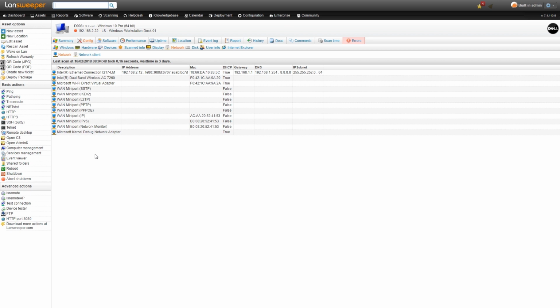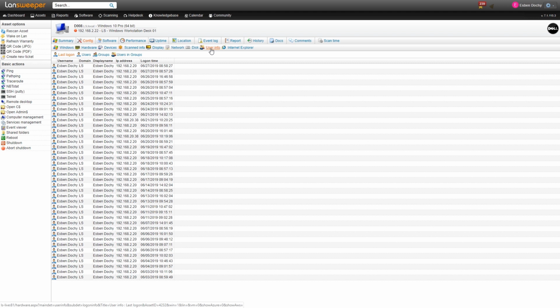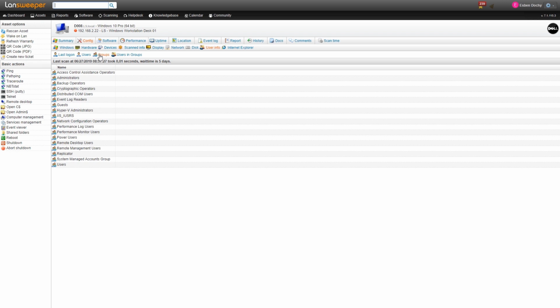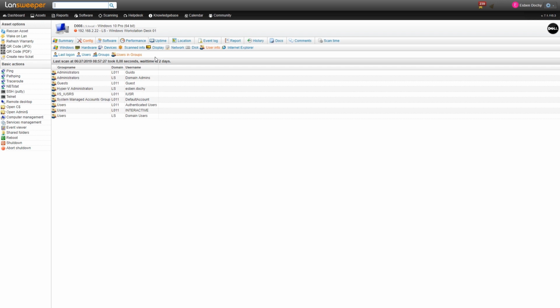So another big security issue within most companies are the users. So we'll head over to our user info tab. Under user info, we get a list of all the logons that have been scanned from that machine, along with the logon time. So obviously very useful to find out when a specific user logged onto the machine. Under the user tab, we get a list of all the local accounts that are on the machine. We can also head over to groups, take a look at all the groups that are on the machine, as well as the users in specific groups. For now, we're gonna move on to software.